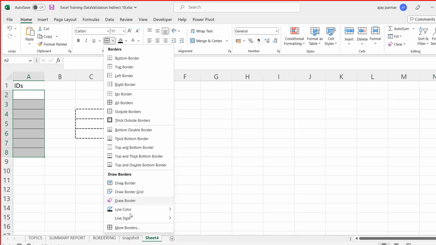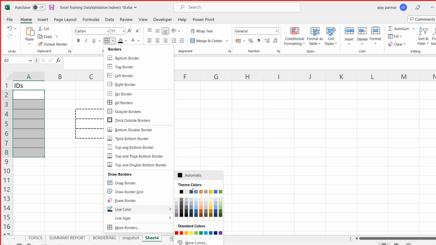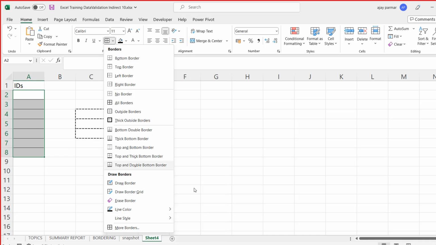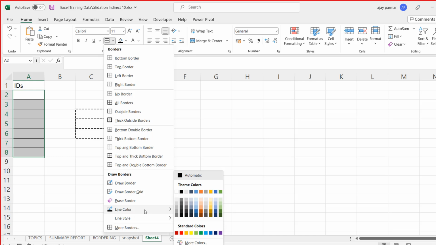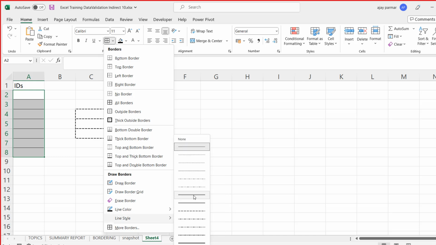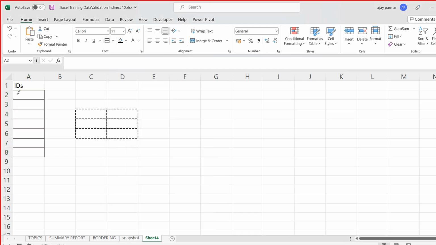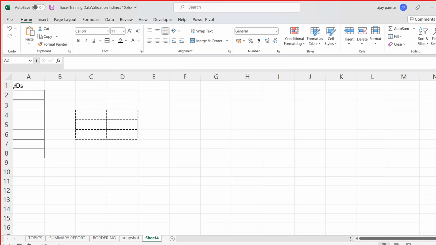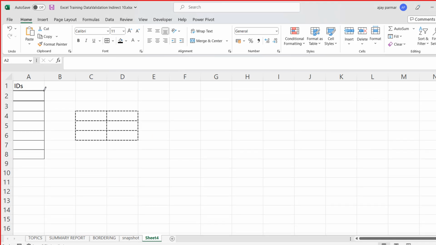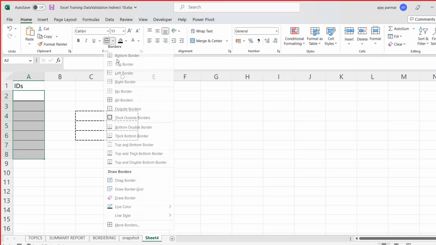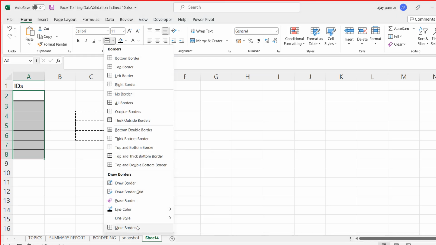The second option, as I said, is that you can just go and say that I want to have one or two lines in my own way. So you can use this line style. You can say, okay, I want this in this way, and now I just use this for this particular cell. Once it is done, say escape, and the pencil is gone. The third option is this one, the more borders.